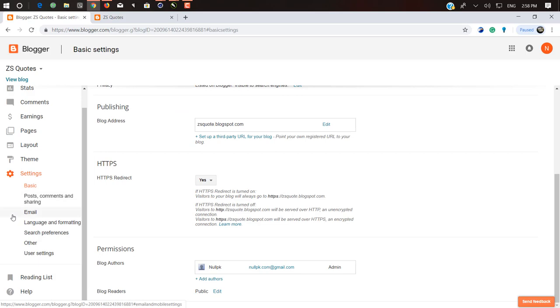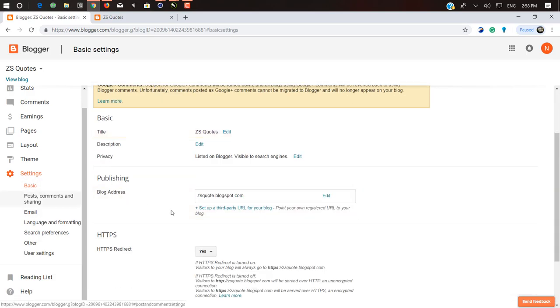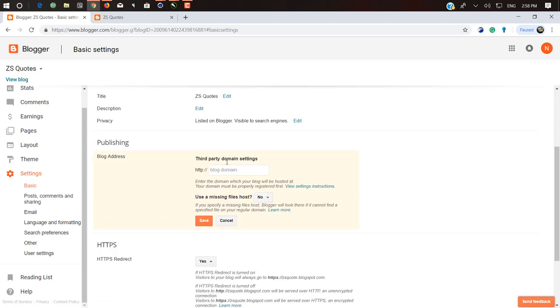So we go to settings, in the basics tab. In the basic tab you find publishing. Click on the plus to set up a third party URL for your blog. Click on that and add your domain. Don't forget to add www dot. If you don't add www dot, it's not going to work. So zscourse.com. Then just click on save.